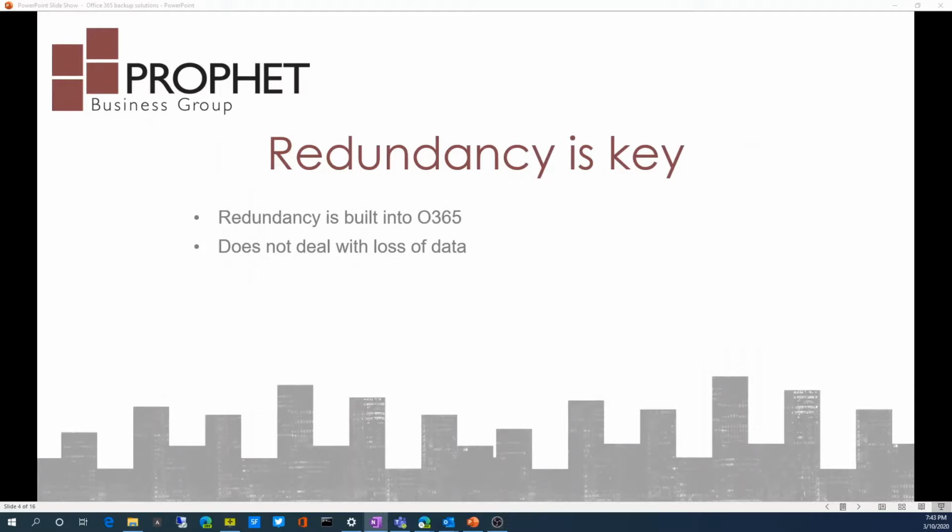The key to backing up data is to have redundancy. This means replicating copies of your data in multiple systems or locations so that users are not affected when a server or data center goes down. Redundancy is built into Office 365, and the goal is to minimize downtime and ensure rapid recovery in the event of a failure. However, this does not deal with data loss.